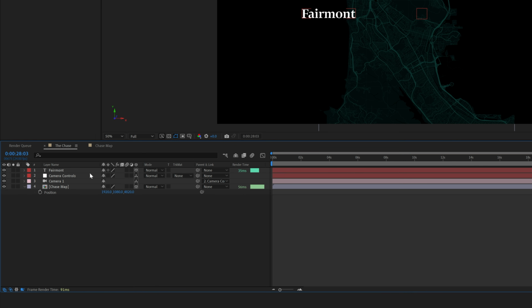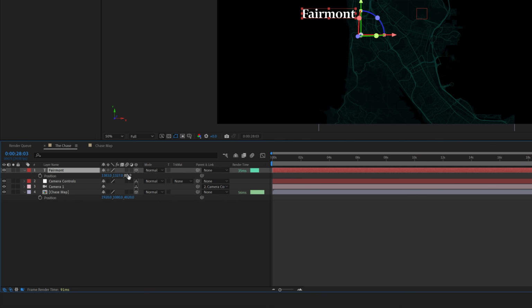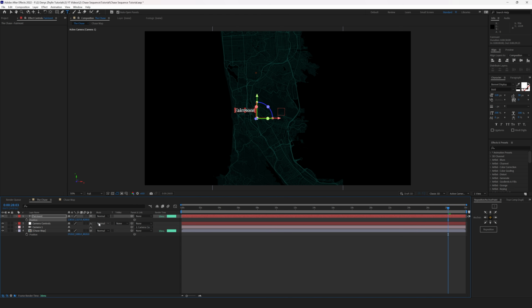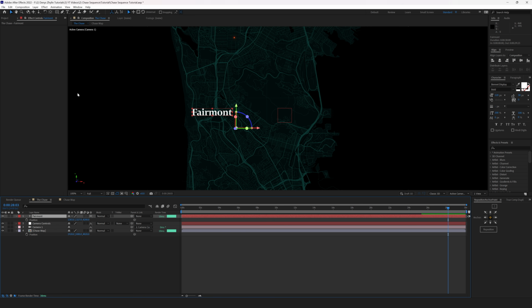Then select it and hit P. In the Z coordinate, type in 4200. This will elevate the text above the map and will make it look floating in space when the camera moves. I will reposition the anchor point to the center of the text layer purely for convenience. This script is available for free online. Turn off the visibility of the camera controls null, as we don't need it for now.